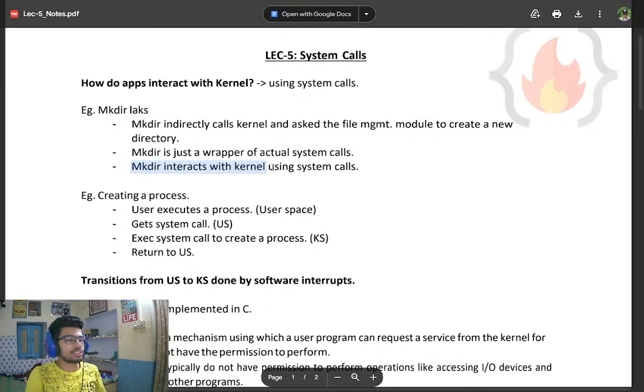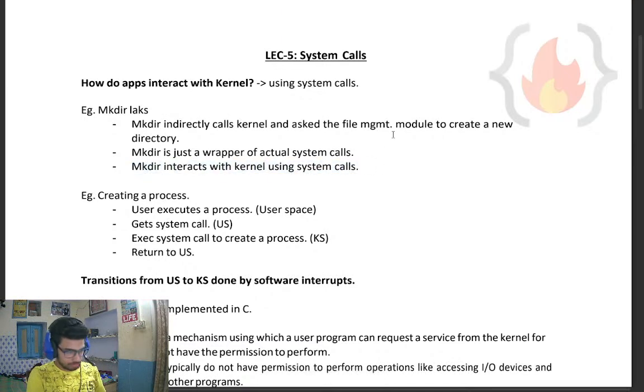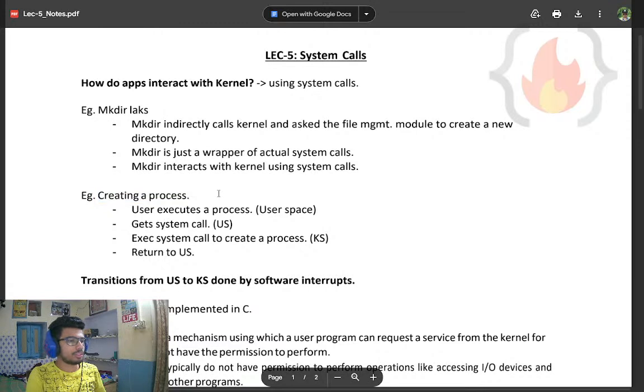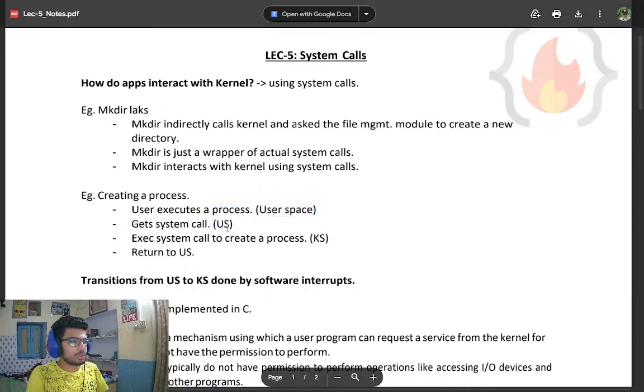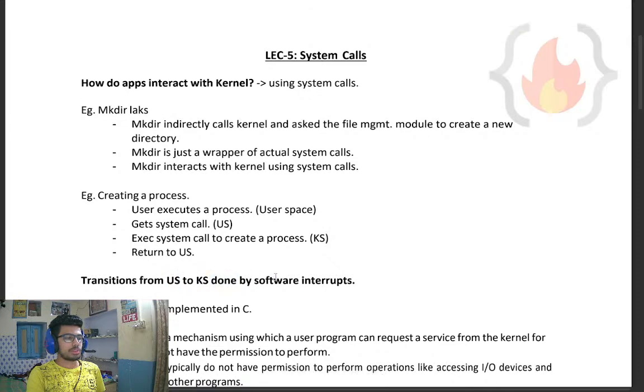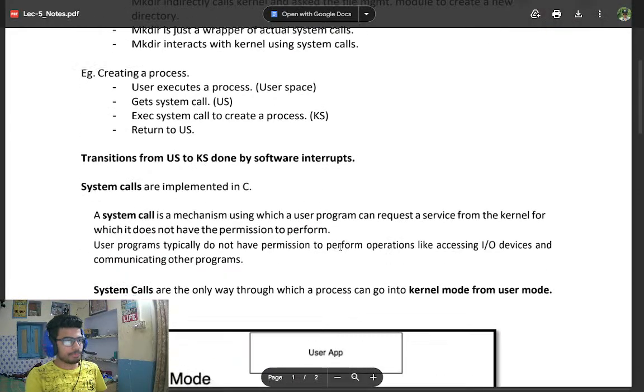mkdir interacts with kernel system calls, creating a process. The user executes a process in user space, gets a system call, and executes the system call to create a process in the kernel, then returns to user space. As we already told you, transitions from user space to kernel space are done by software interrupts. I hope you understand that.